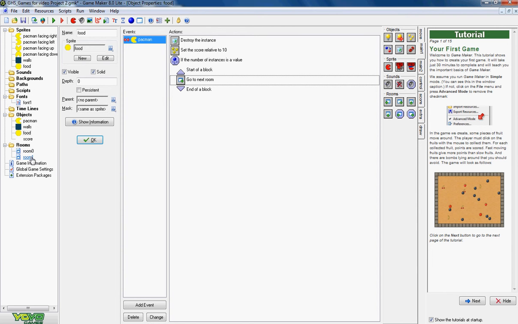If I'm in room one and I eat the last piece of food, it can't go to the next room because there isn't one. And there are two solutions to this. Number one, make an infinite number of rooms so there never is a situation where there isn't a next room. Not a very practical solution. Or tell it what to do if there isn't another room.